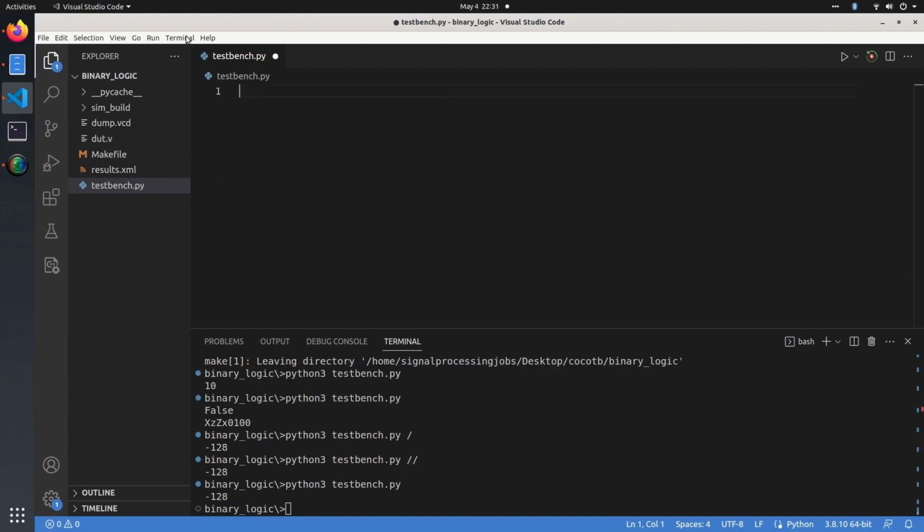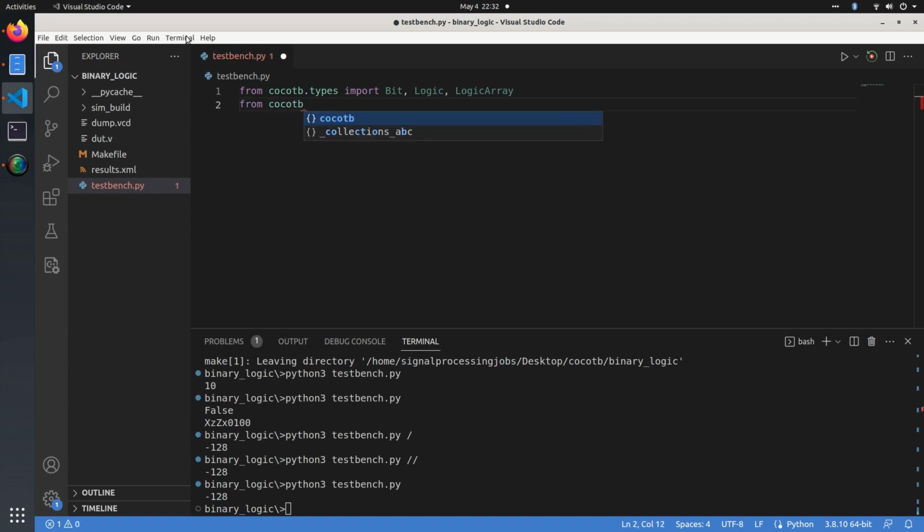There's been discussion on cocotb boards that in future iterations of cocotb, binary value will be deprecated and replaced with bit, logic, and logic array. So let's go over those briefly so that you're ready for that change when it comes. We can play around with these by importing from cocotb.types and importing Bit, Logic, and LogicArray. And then from cocotb.types.range, we can import Range.